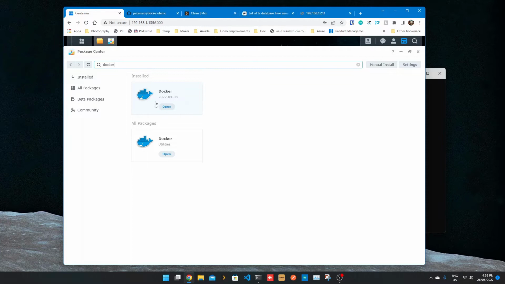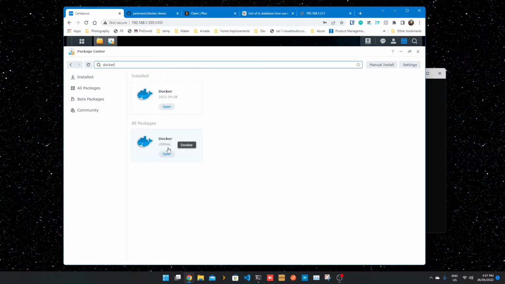And we'll see what these are. I don't know what Docker Utilities is. I'm going to have to see what that is. That's something new. But generally, I don't use any of the utilities for Docker through the GUI. I do everything from the command line. So install Docker.